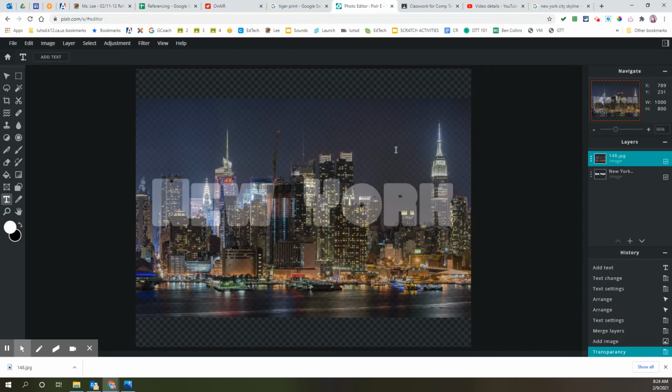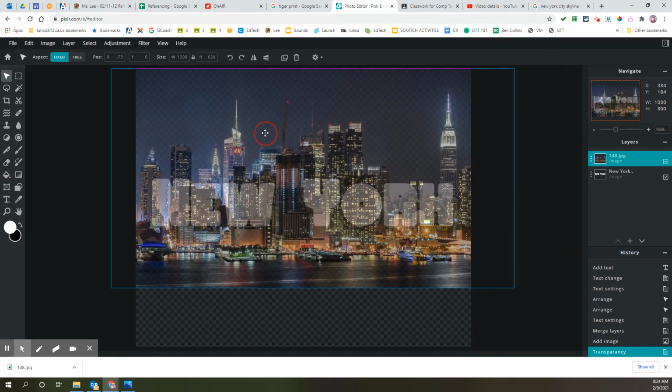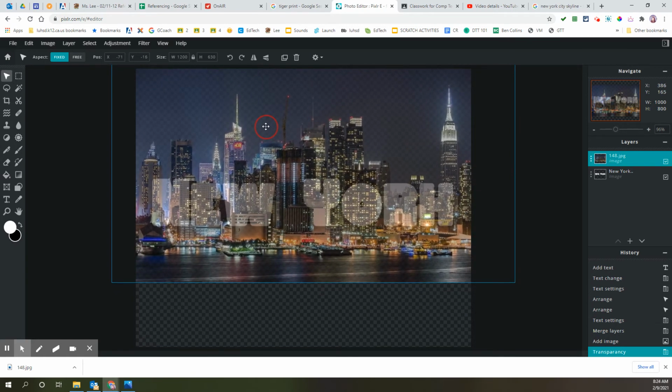I want to move this picture around, so I'm going to click on the arrange tool so that I get more of actual New York. I want the lights more of the city. So that'll look really good to me, I think.